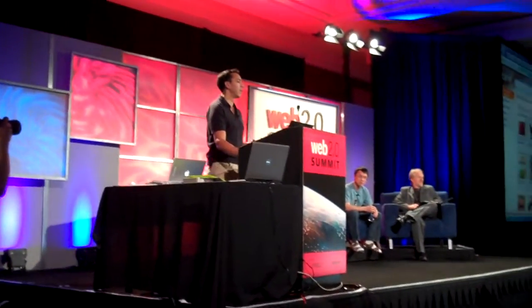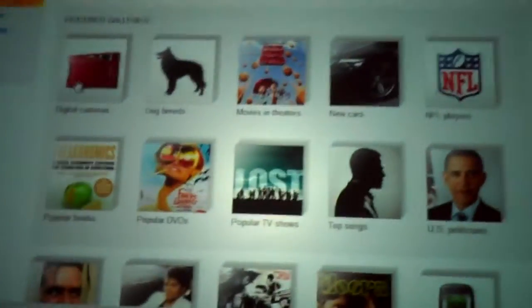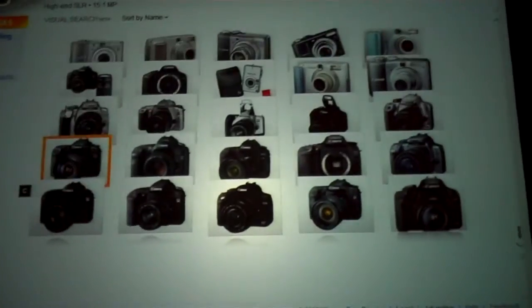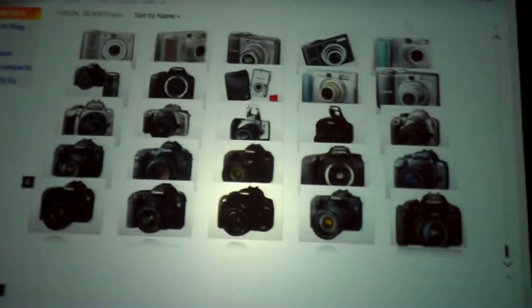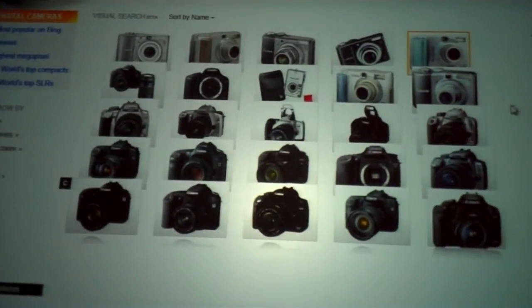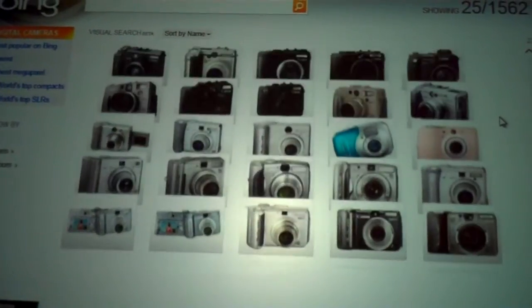And then I want to show you a couple of examples of things that we've done. So one feature of Bing Wave 2 is visual search, which we've just released about a month ago. And what it does is it lets you effectively explore information in a much more sophisticated way. So here, for example, are 1,500 popular cameras that we have in the index. And I can kind of scroll through.